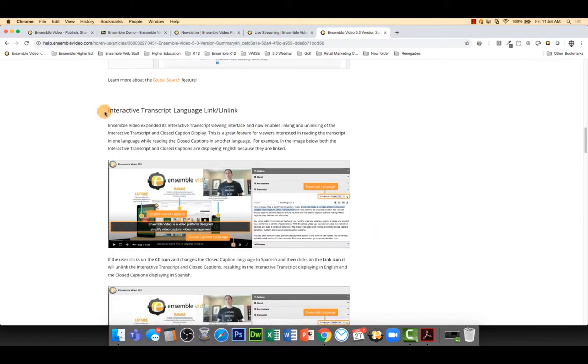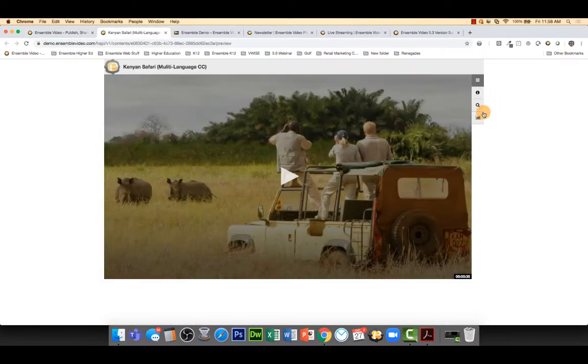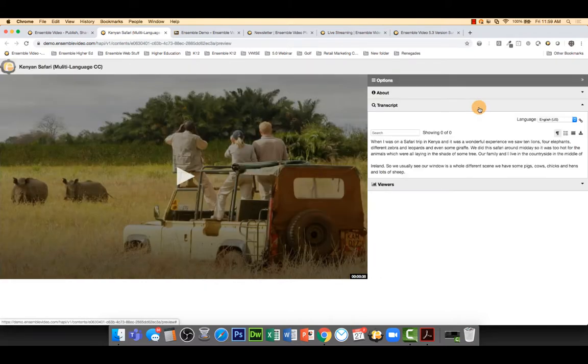The next feature is interactive transcript link and unlink. So this is another simple one to demonstrate. I think a really functional feature. We've had a few people request this feature. So if I was to go in and look at a video that has captions and multi-language captions, I think this video does. So let's take a look at it.